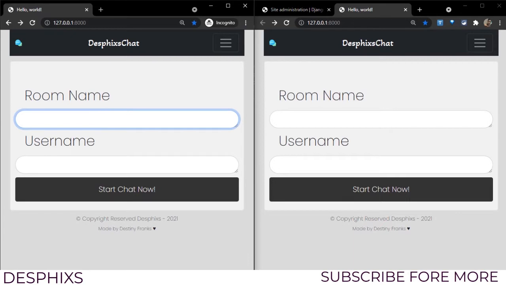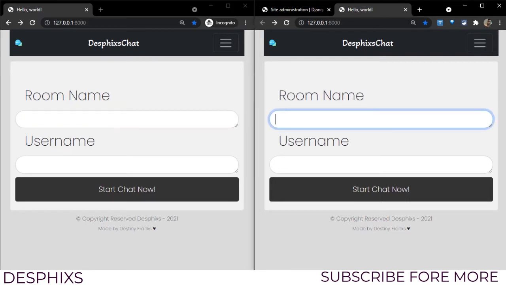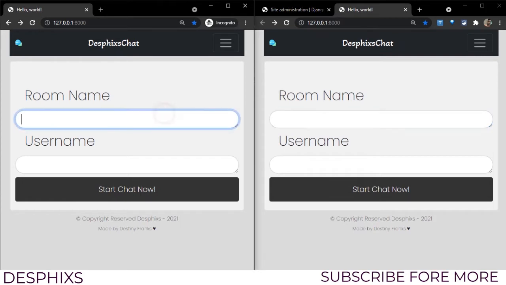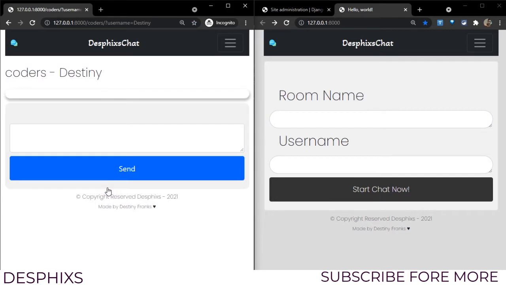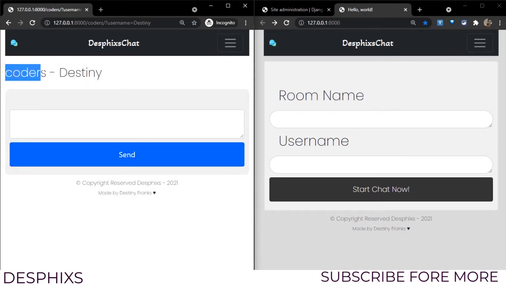Now you could go ahead and enter a room name. This was designed in a way that there is no login. All you have to do is enter a room name, and let's say the room name is something like Coders. And let's say I want to enter this room as Destiny, so this user over here is Destiny. Now when you click on start chat, what do you notice? As you see, it has the name of the room over here, which is Coders, and this is the name of the logged in user, Destiny.